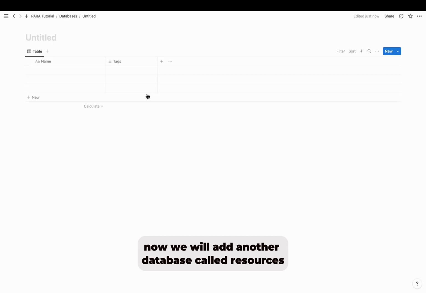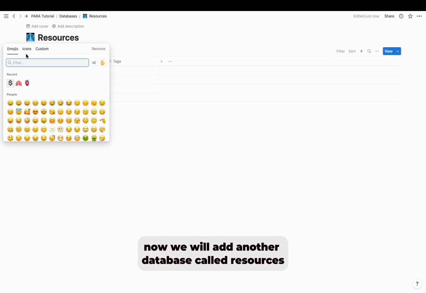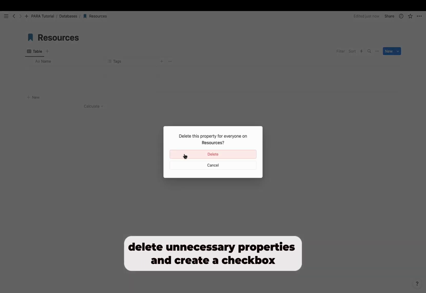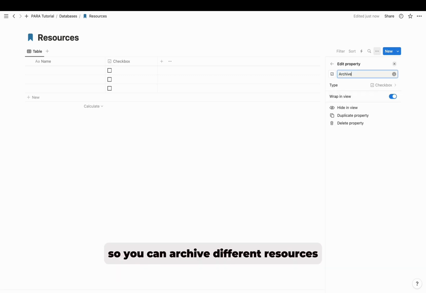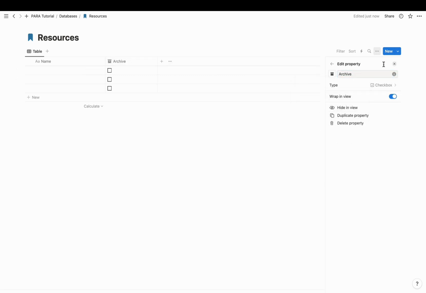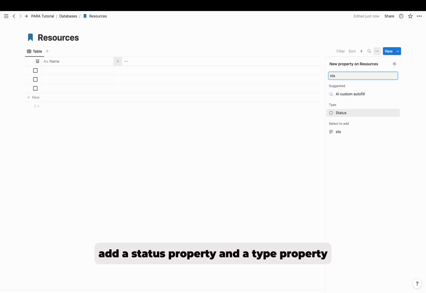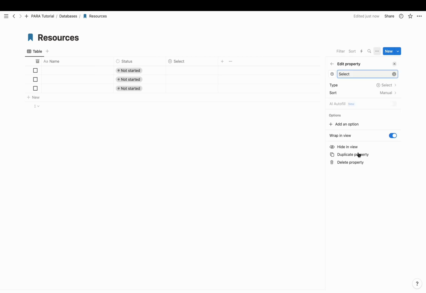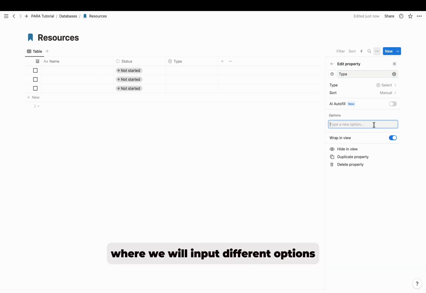Now we will add another database called resources. Delete unnecessary properties and create a checkbox so you can archive different resources. Add a status property and a type property where we will input different options.